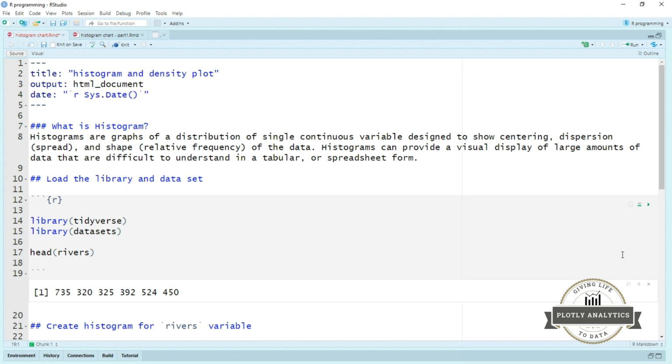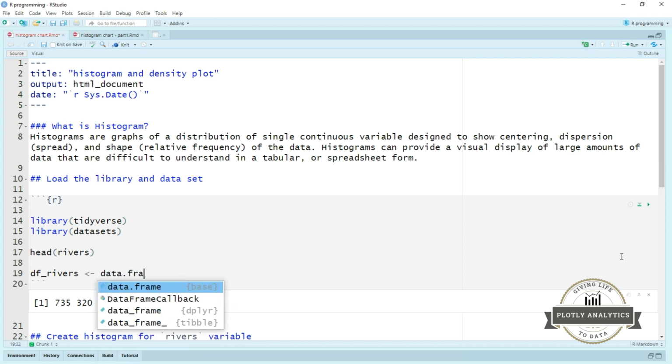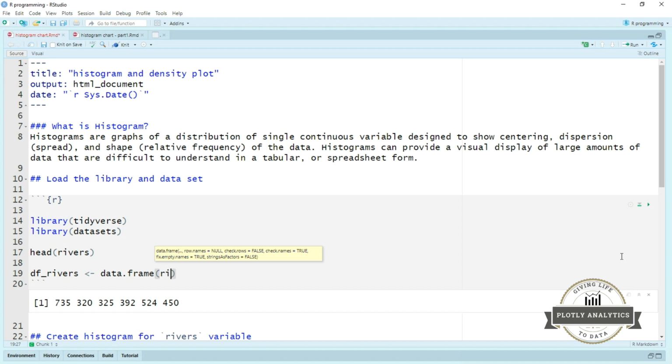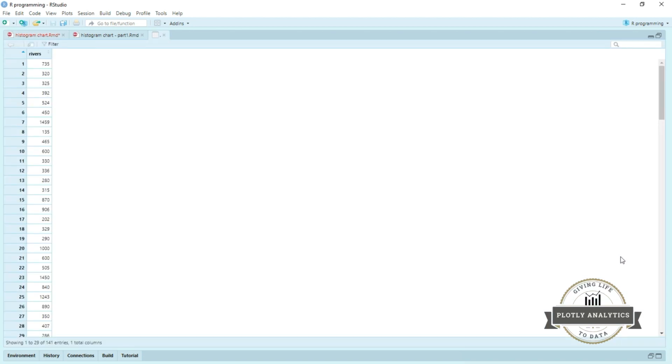Now, since ggplot function works with data frame and table objects, we will have to convert this rivers variable into a data frame object. Right now, I'm going to create the object called df_rivers. So this will be my data frame object, data.frame rivers, and finally view. Right. Now you can see that this data is now transformed into a data set, and we are ready to go with the histogram.